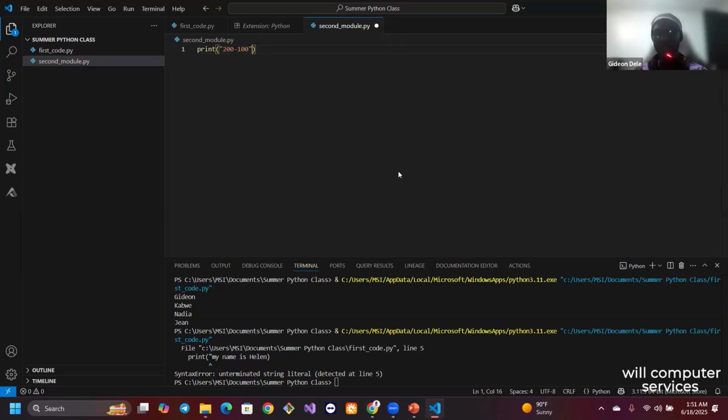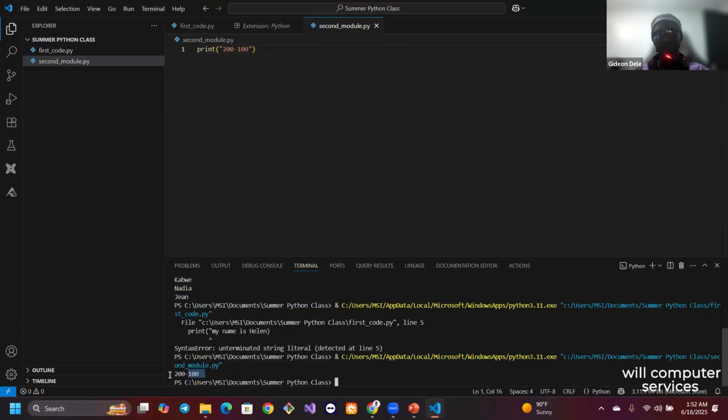Can you guess what the output will be? Yes, it's not going to do the computation, just like you said. It's going to print 200 minus 100. That's it. It cannot do the computation. I get it now. Thank you, sir. You're welcome. So please, if you're confused there, don't worry.